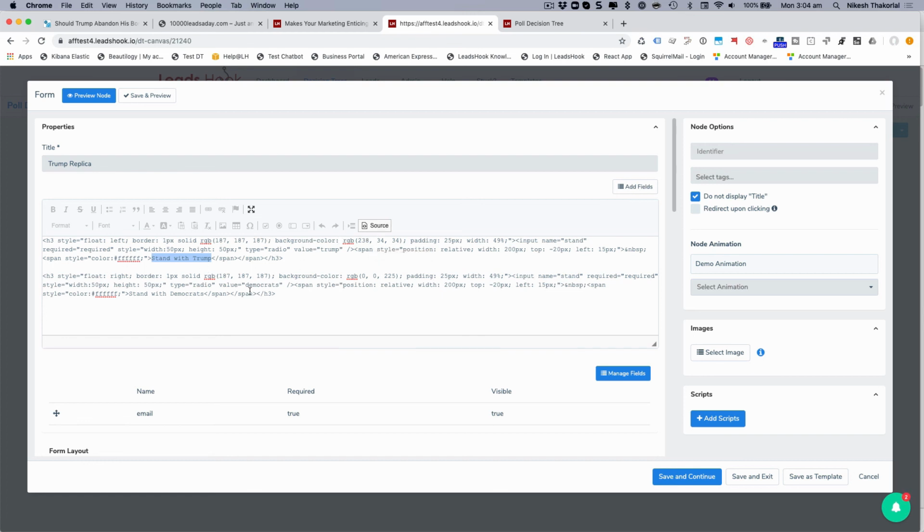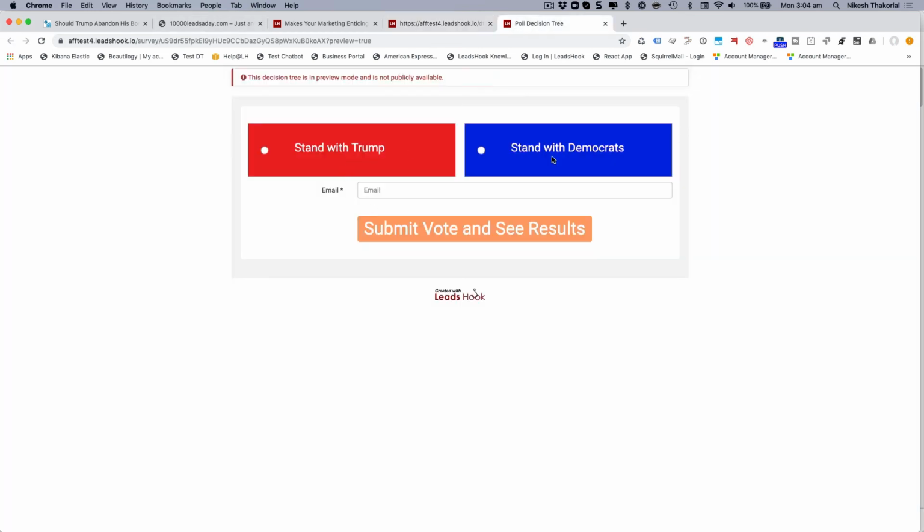That's the color of the text. Similarly, the color of the background for the other button, which is the Democrats button, and that's the color of the text. So FFF, or 5 Fs I should say, or 6 Fs means it's a white color, and that's why it looks like that.